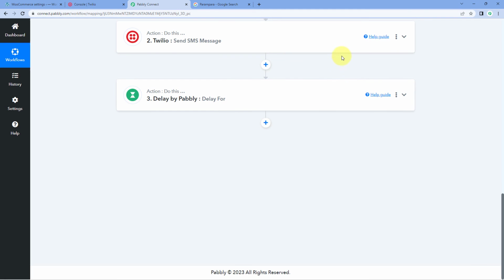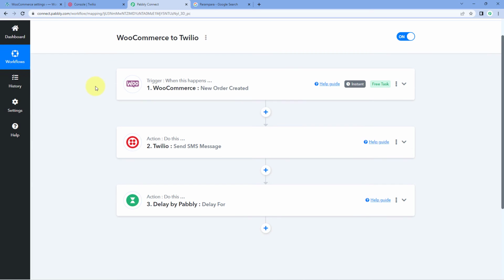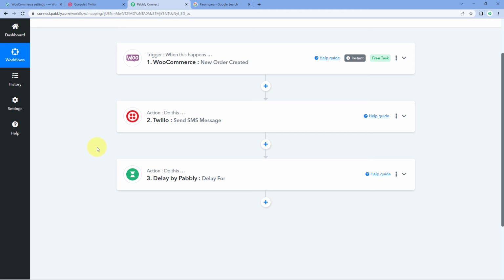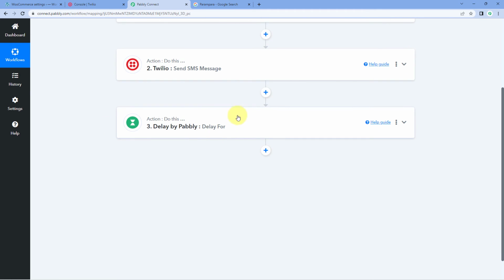Now till now in this automation workflow, whenever a new order is received in our WooCommerce store, instantly we are going to get the details of that order inside Pabbly Connect, and this automation workflow will be triggered. It will start. Then immediately using Twilio, we are going to send an SMS confirmation message to the same customer who has placed the order. Then after sending the order confirmation, we have added a delay of 3 days over here. So for 3 days, this automation workflow will be delayed, and after 3 days, the step after this will be executed. So after 3 days, we want to send another SMS notification.